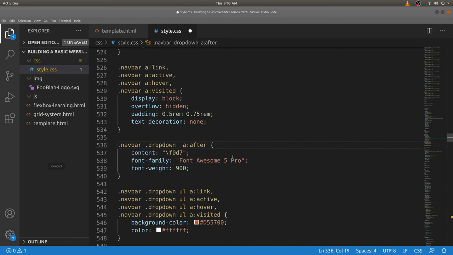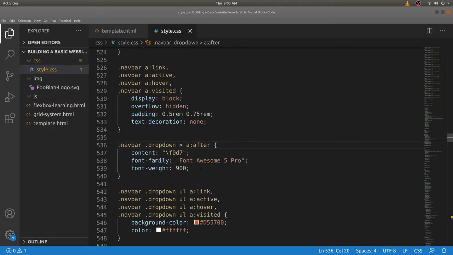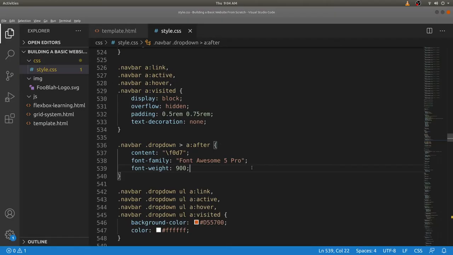So in order to select just a very specific, direct immediate child of dropdown, we need to do this greater than sign. And I believe we've used it in the past. And if you refresh now, it only shows up here on this element itself. So now the next thing we want to do is we want to move this all the way to the right, because again, that's usually where we see it.